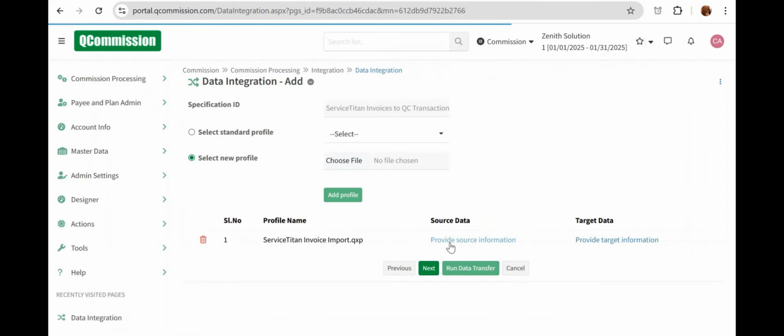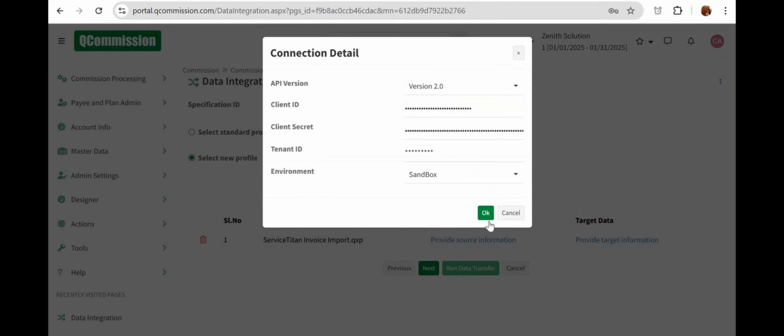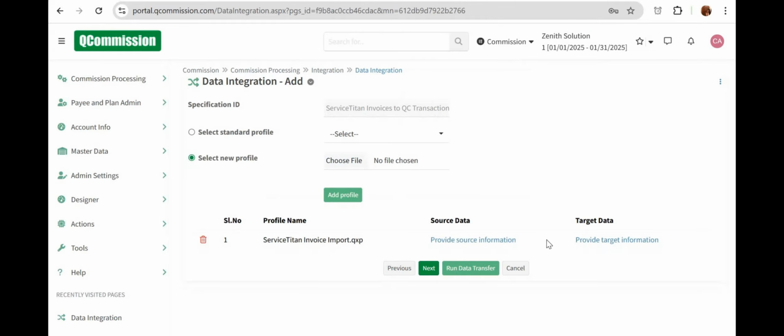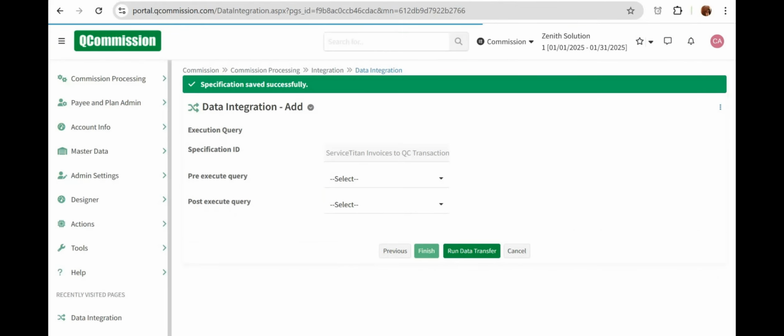Click Provide Source Information to enter the ServiceTitan details. Click OK to save. The target is not required as we are importing into QC. Click Next. Click Finish to save the specification.